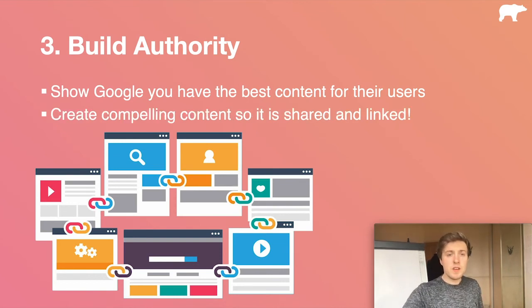So, if you can create this compelling content and it's shared by lots of people and it links back to you, then you're just going to build up greater and greater authority, which will eventually move you up the search engine result pages, or SERPs for short.